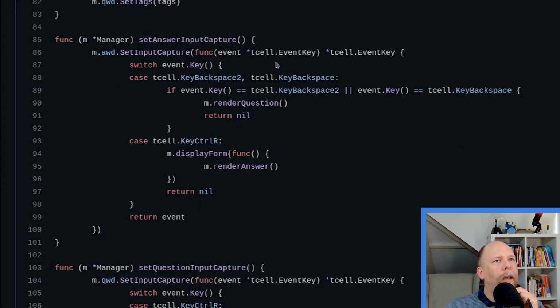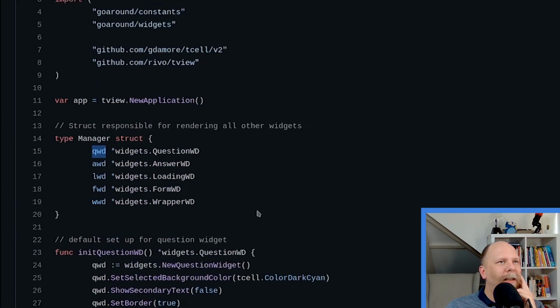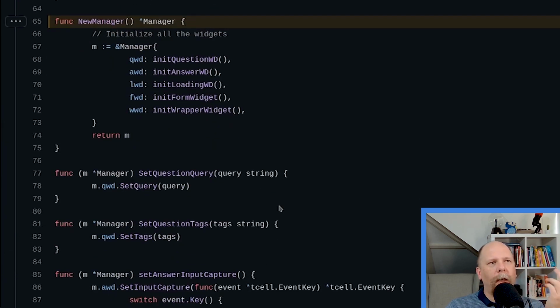Set answer input capture. So here we're capturing, I guess, inputs. And this is doing it specifically on AWD, which I have to go look and see what that is again. Answer widget. That's why a longer name would be useful.